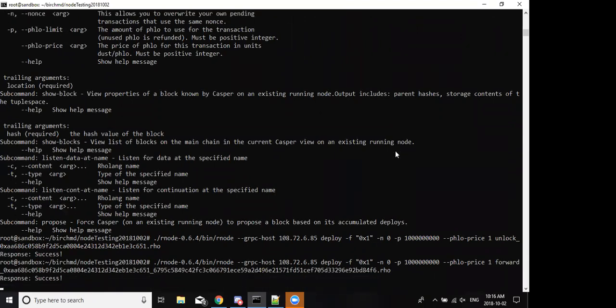If people are interested, we can at some point take a look inside these files and pick apart what they're doing. All right, so our unlock and our forwarder have both been deployed to Meta's node. Now Meta needs to go and propose a block.